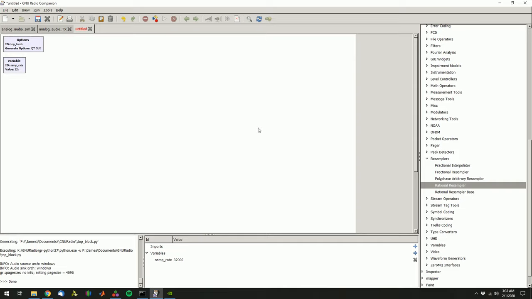So we're going to start off by just creating a simulation of the transmitter. And then after we've verified that the simulation works, we are going to move on to creating the actual transmitter. And then later on in this video, I'll show you a demonstration of it being used.